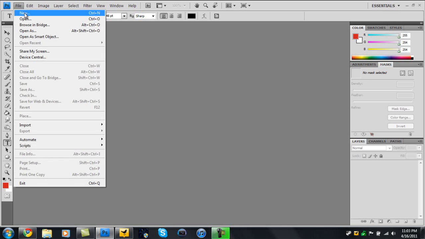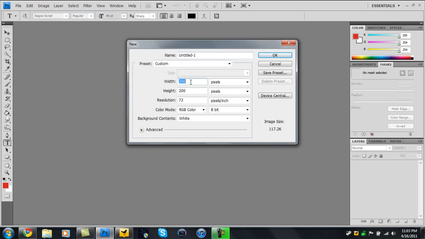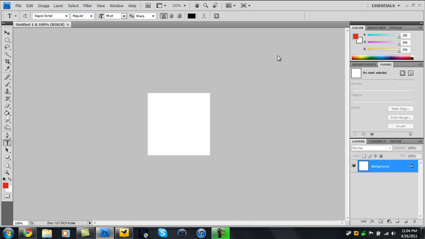So first you want to go to File, hit New, and set the width to 200, and the height set that to 200 as well, and make sure this is set to pixels, and hit OK. Alright, so now you have your little box right here.